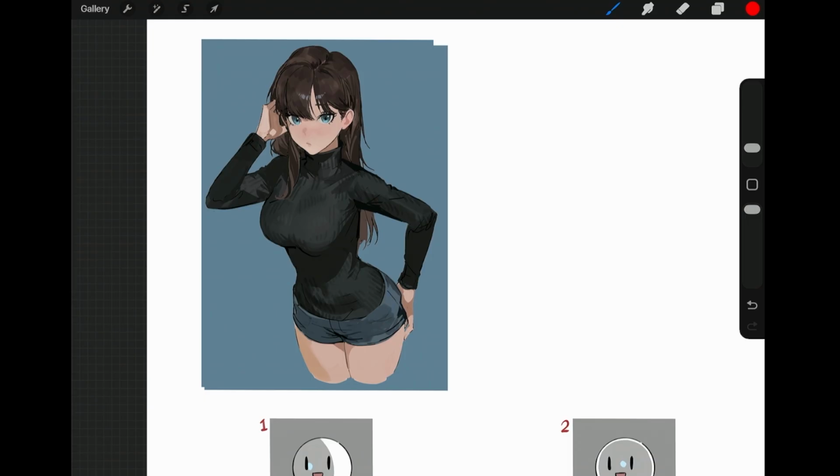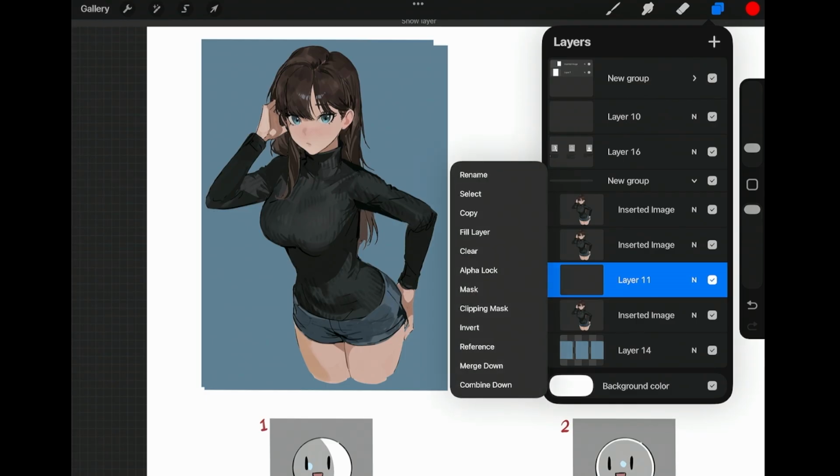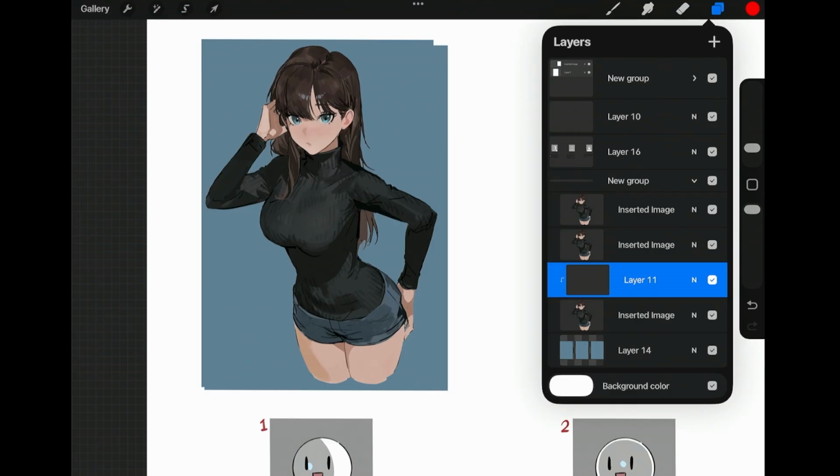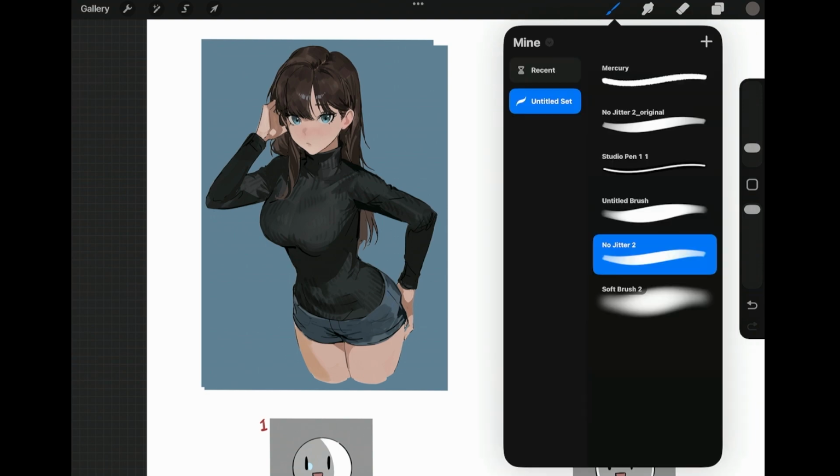Then I can make sure I have the overall look of the illustration down before I go into rendering and cleaning up my shapes. So here I'm just going to make a new layer, set it to clipping mask, because before I add any lighting, I want to make sure I already have enough contrast in my shadows.